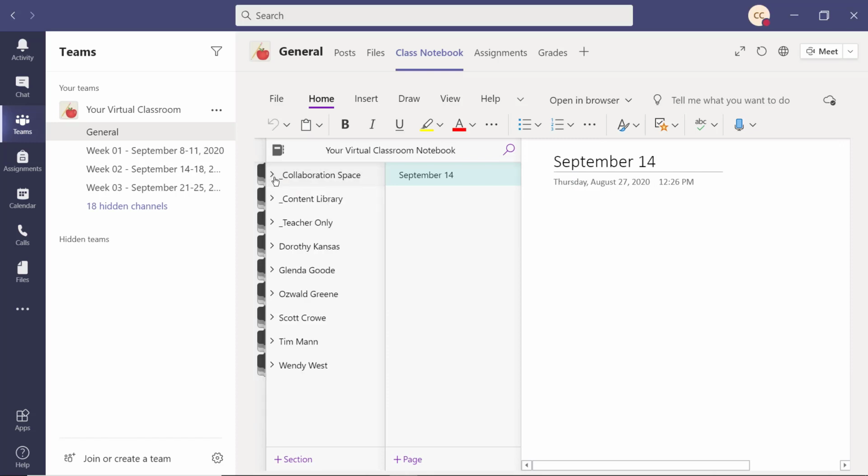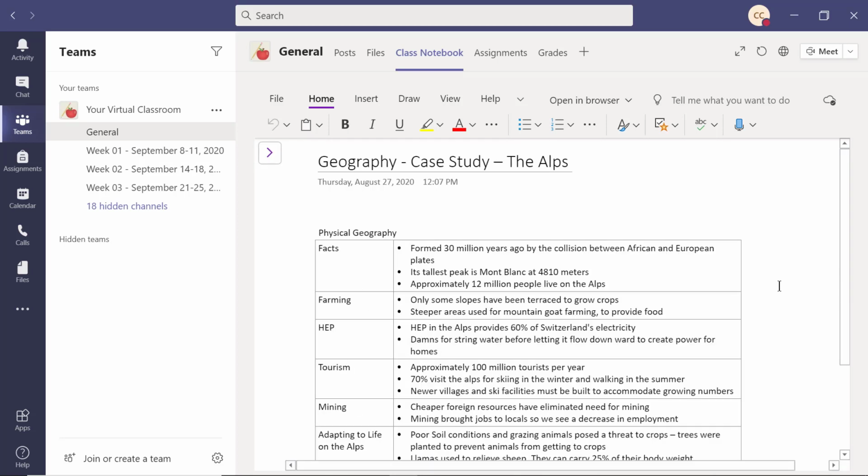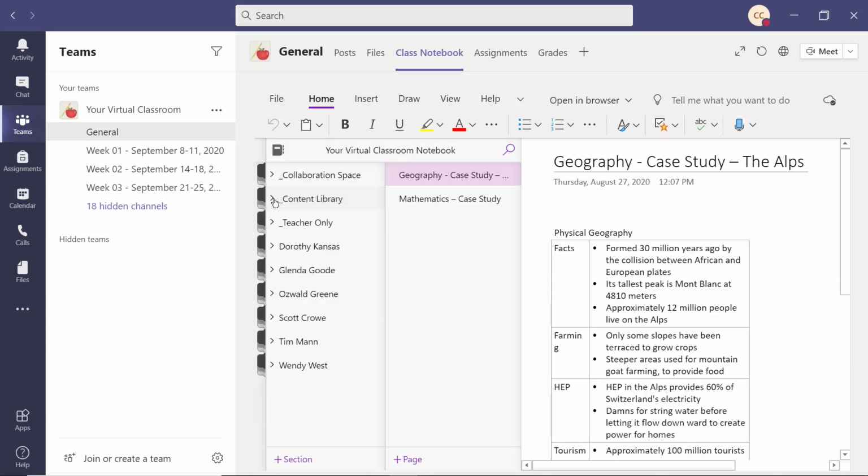The Content Library section group is also automatically created in the Class Notebook. This is a read-only section that you can add content to, which your students can access and review, but cannot modify or edit. If the student must update this page, they are able to copy and paste this page into their own personal student section group.